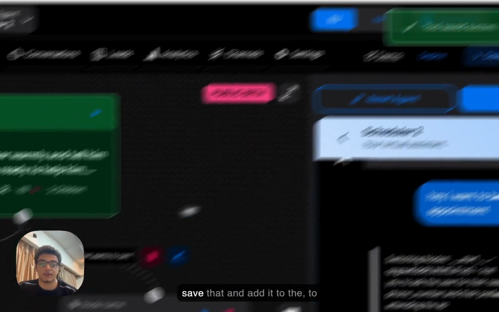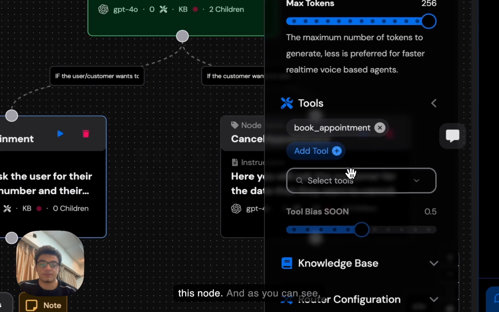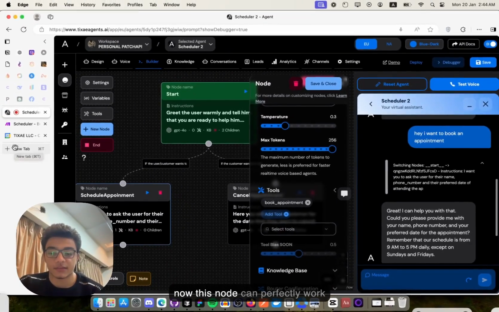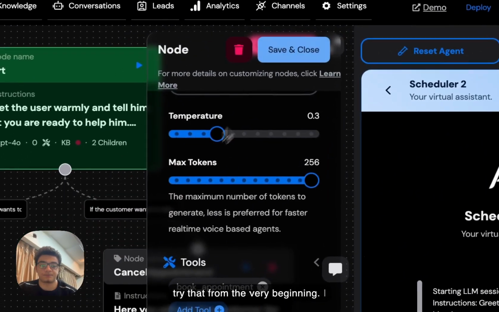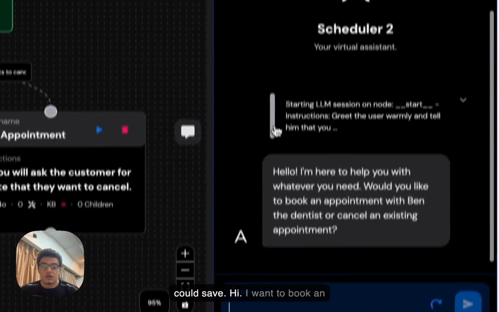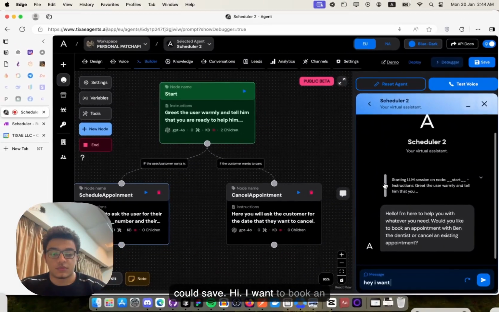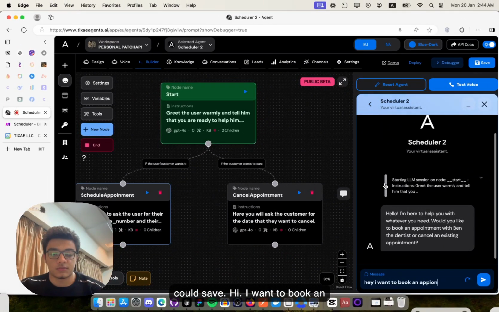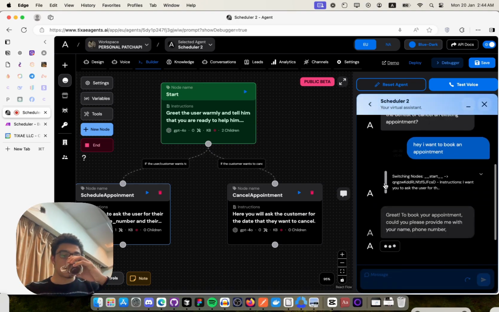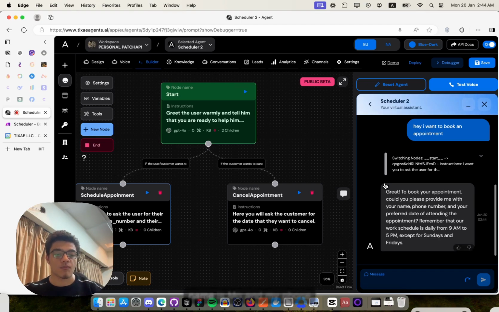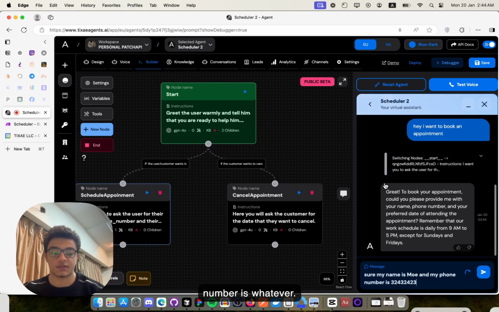So now I can save that and add it to this node, and as you can see, now this node can perfectly work without issues and can schedule appointments. Now let's actually try that from the very beginning. Right, let's save. Hi, I want to book an appointment. Sure, my name is Mo and my phone number is whatever.